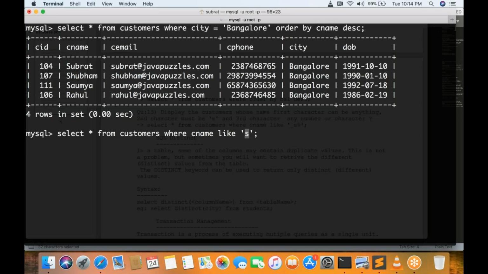So this S is the second character, and after this I don't want to bother about others. And just before this, how do we make sure this S must be the second character? The first character can be anything, so we can specify the underscore, because underscore is meant for the first character. First character can be anything, but S must be the second character. So this is how you can specify the condition.